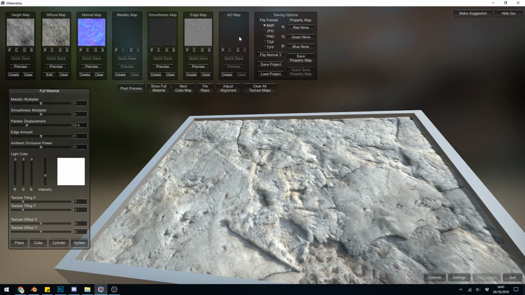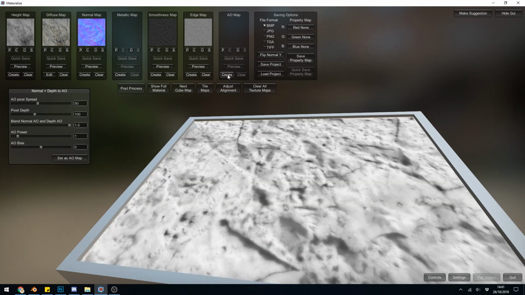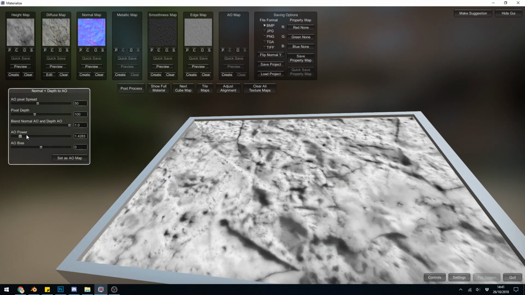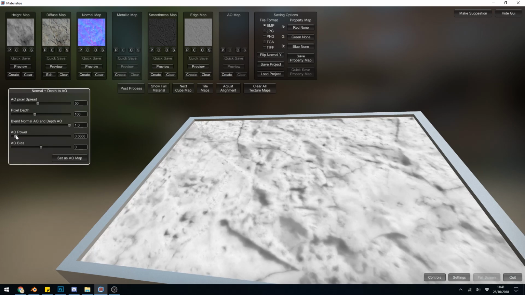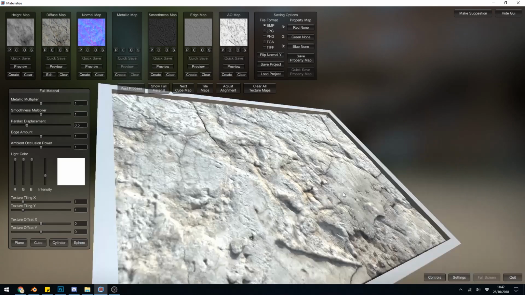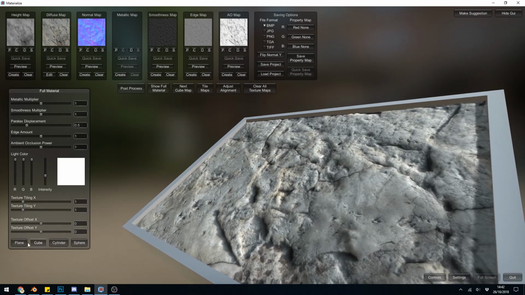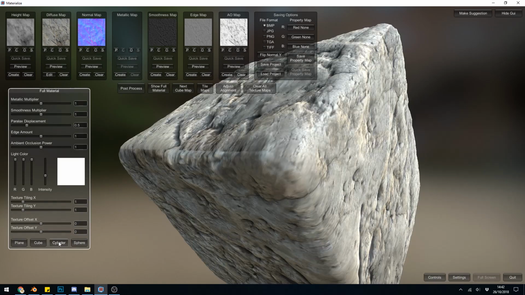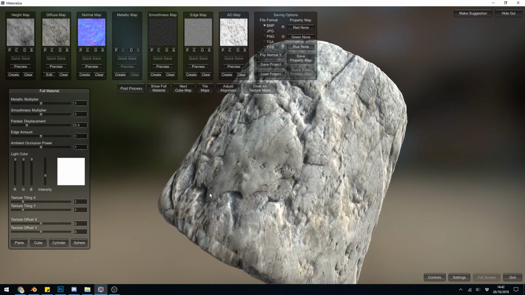The ambient occlusion is the sort of shadowy bits. So let's create a map for that, and you can increase the power or not there. It was looking pretty good as it was, so just a touch of ambient occlusion would be nice, just there. And set ambient occlusion map, show full material, and it's looking good there. You can see this in a cube, a cylinder, and it's looking quite nice.